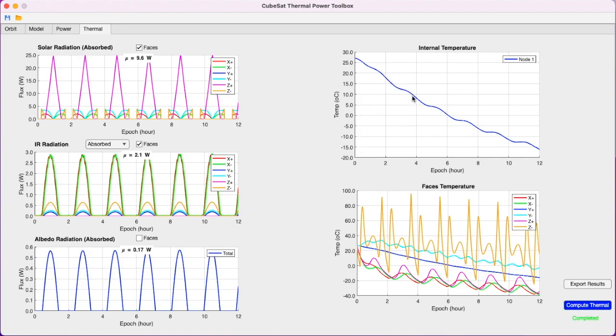Here's the temperature of the internal node, dropping from the initial temperature, which is 27 degrees Celsius or 300 Kelvin, and all the face temperatures are plotted here. And you also have the option to export all those results to your MATLAB workspace, and you can plot those values in any other way that you prefer.